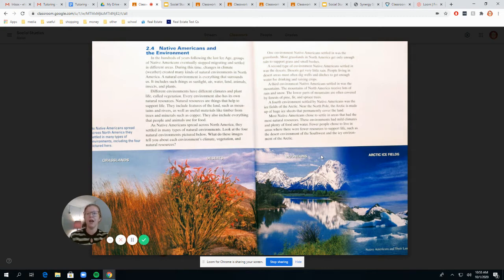Okay, moving on. As Native Americans spread across North America, they settled in many types of natural environments. Look at the 4 natural environments pictured below. What do these images tell you about each environment's climate, vegetation, and natural resources? So take a sec to actually look at those. Look at the grasslands. Think about what vegetation, what plants of the area, do you see there? What do you think the climate is like? What natural resources would be available?